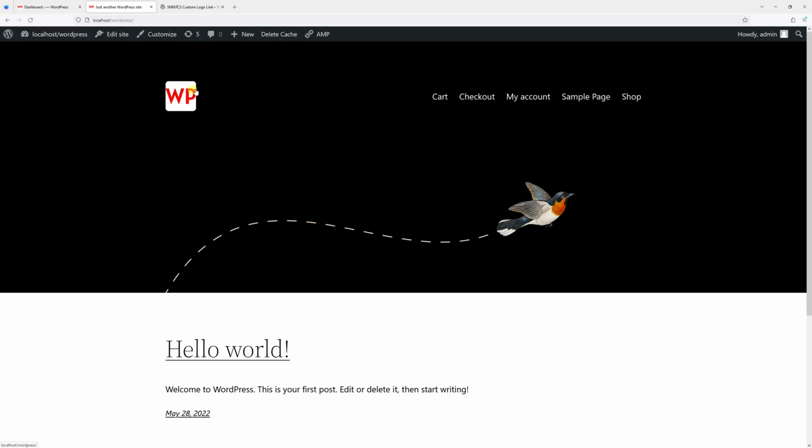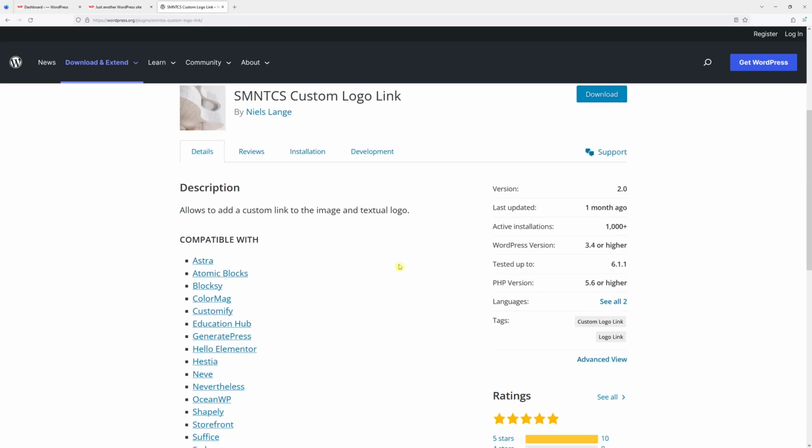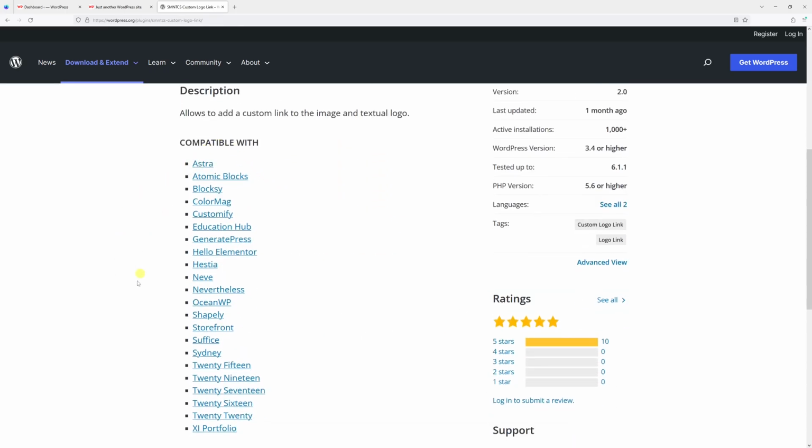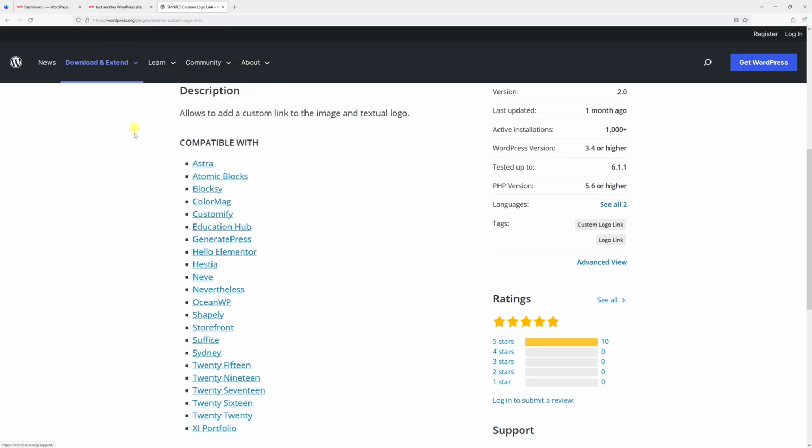In this WordPress tutorial, I will demonstrate how you can redirect a logo on your WordPress site to something other than a home page. For the purpose of this example, we'll be using this plugin. It's supported by many common themes, which you can see below. And in fact, I will also leave the link to this plugin in the video description, so you can check it out for yourself. So in short, let's go ahead and install this plugin.